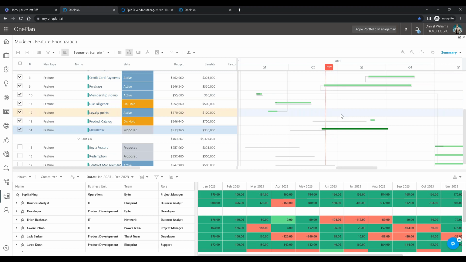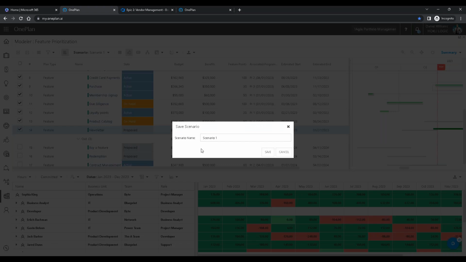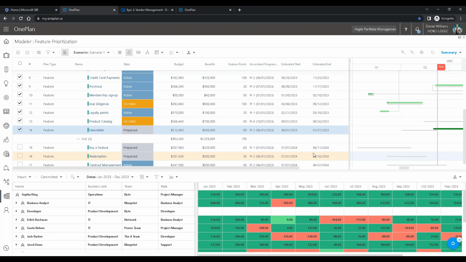Now, we're defining a scenario. We are not committing the changes to the dates of the features here. And here, what you would do is save it as scenario 3, Q3, and then everybody would be communicated what the changes were, so they could make the changes to the source, which would be again in Azure DevOps or Jira.